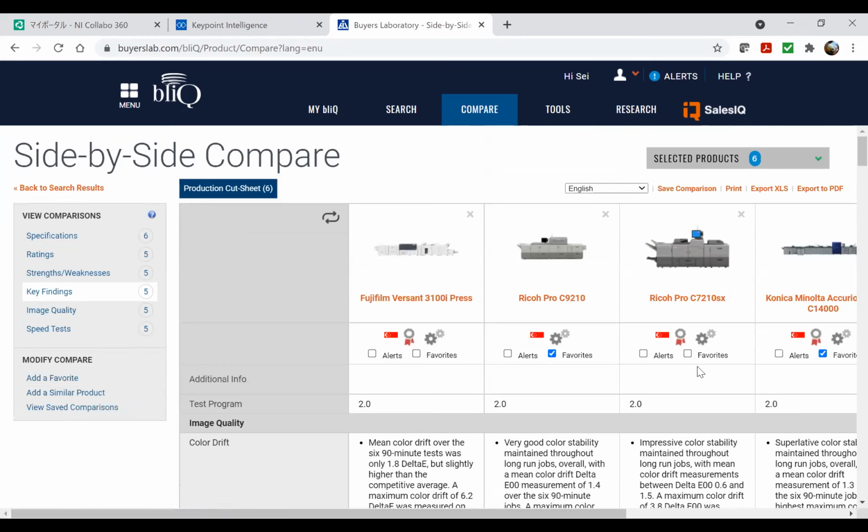So this will give you a very good overview of the test result for each device. If you just want to quickly grab something, maybe the strength and weakness and the key findings are good enough for you to have a fundamental understanding of each device. And after that, image quality.